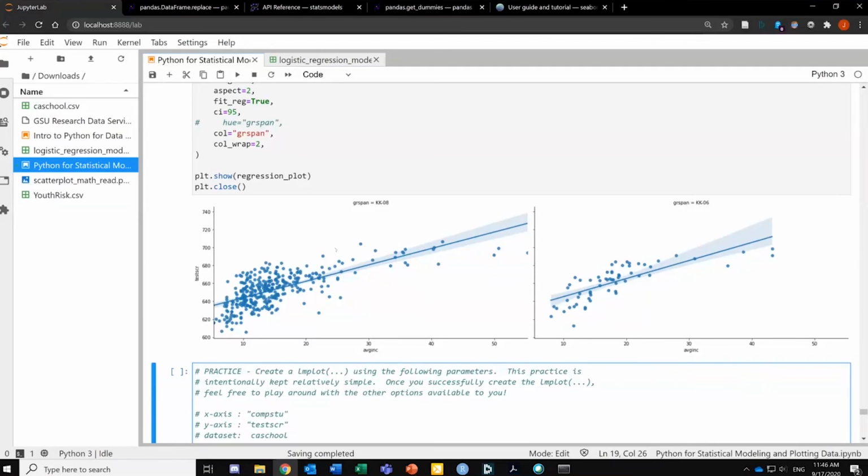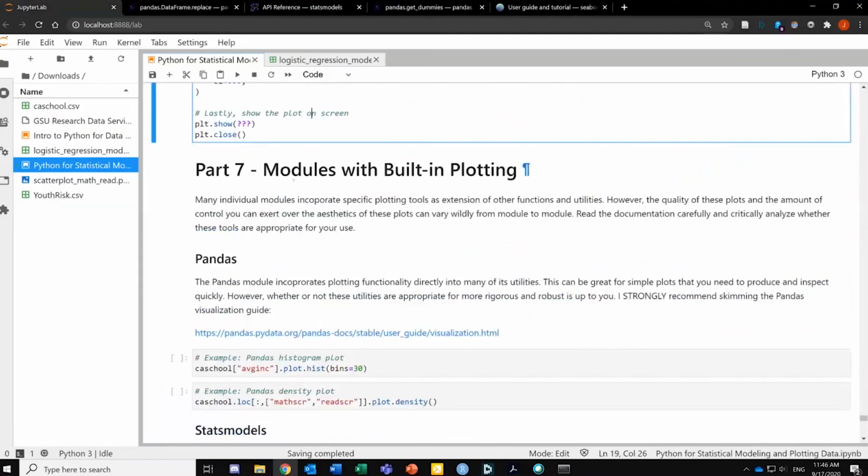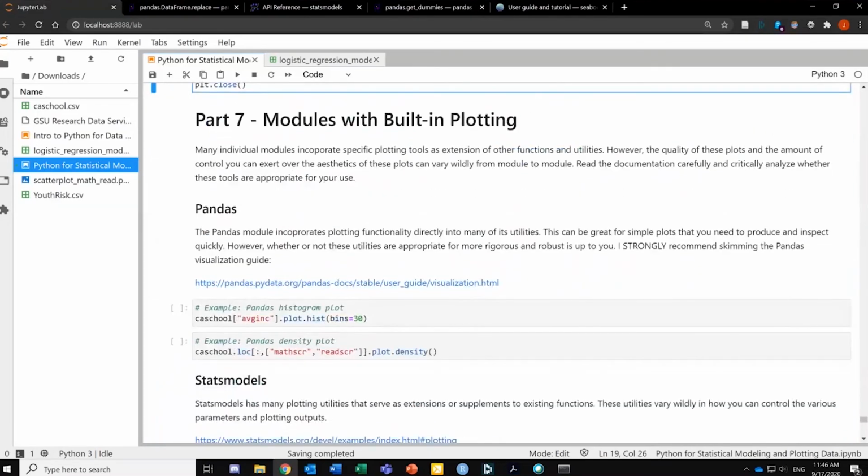One thing I do want to note is a lot of other modules, pandas and stats models in particular, with particular relevance to the sessions we've been doing today, some of them will have pre-built plotting functionality. Let me scroll down and give an example. So in part 7, and I think this is the last part, and then I could spend a few minutes talking about some other stuff, but let's finish this out.